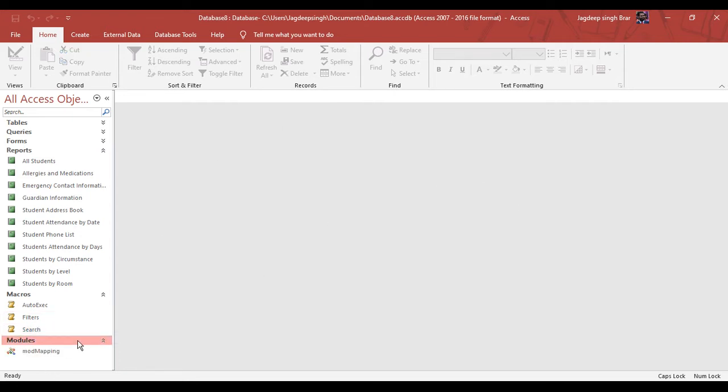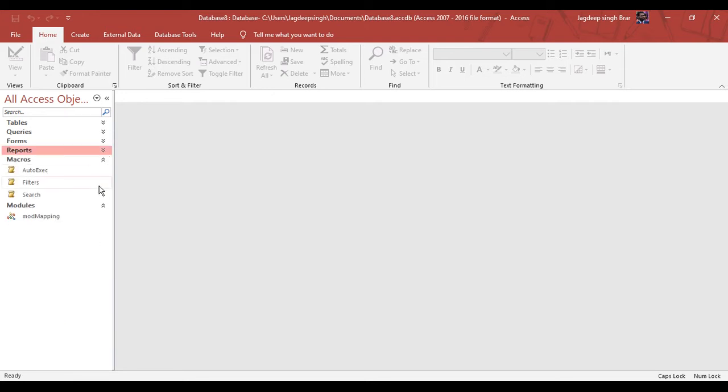Next is modules. They are files that contain Visual Basic code. You can use this code to do just about anything, from updating 10,000 records to firing off an email. So you can use a small type of coding program to work in your MS Access. So these all are the different objects: tables, queries, forms, reports, macros, and modules. The main part of your database is the table.